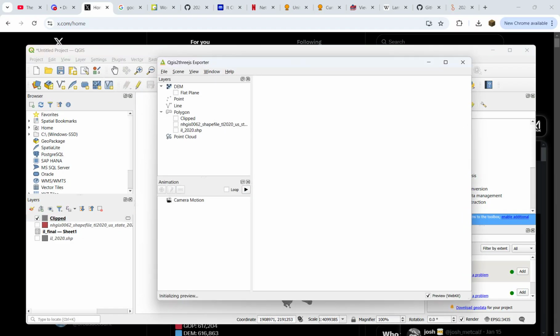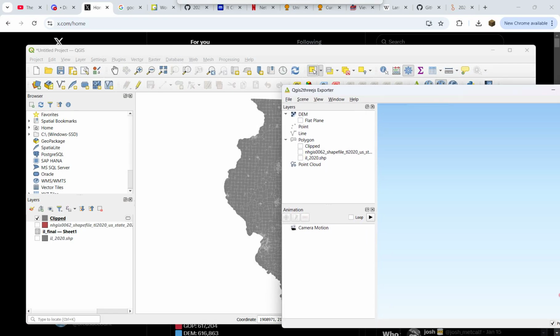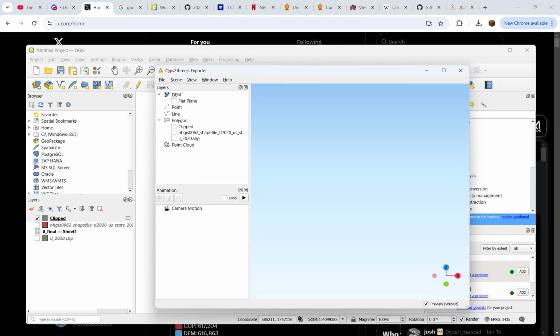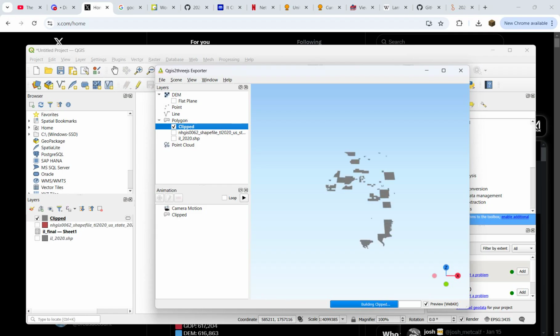If you go into the QGIS to 3GIS exporter, as I showed you previously, this is a different map. As you can see, this is Illinois, and the join data that I have is Illinois present 2020. But unlike with Delaware, where it just naturally generates when you turn on the clip layer, if I do it here, watch what happens. You'll see it says building, building, building, and it gets pretty far.